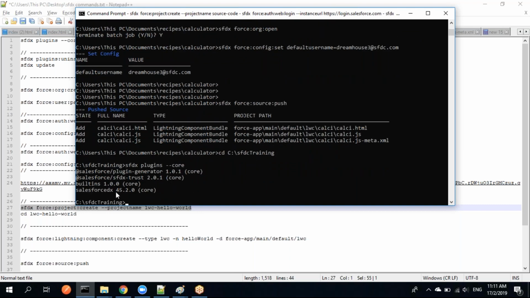It should give you the 45th version, because Lightning Web Components are supported only in the 45th version, I mean something later than 45. Now just place it like this and let it be the same hello world component sfdx. This is the command you have to use, followed by the name of the project. Okay, it has to be in this way.